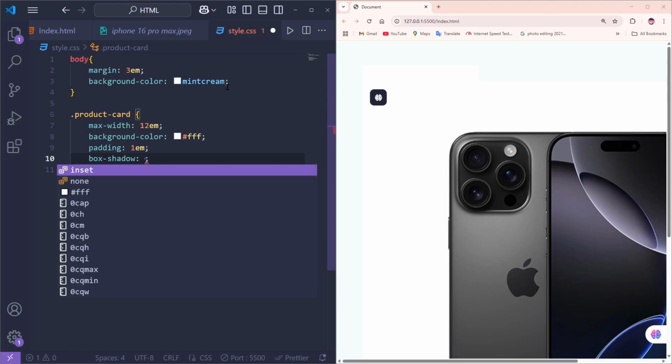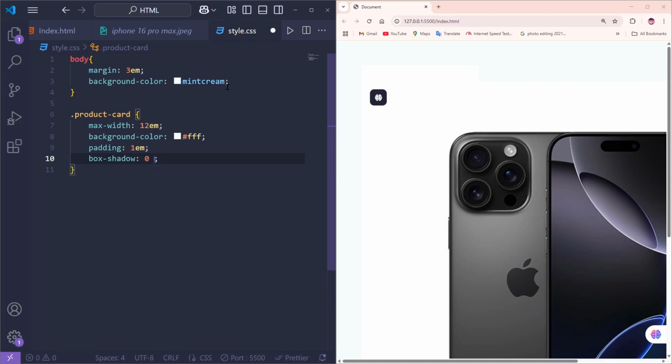And after that, we can simply add the box shadow. The box shadow should be 0.5 pixel, 5 pixel, and so on.